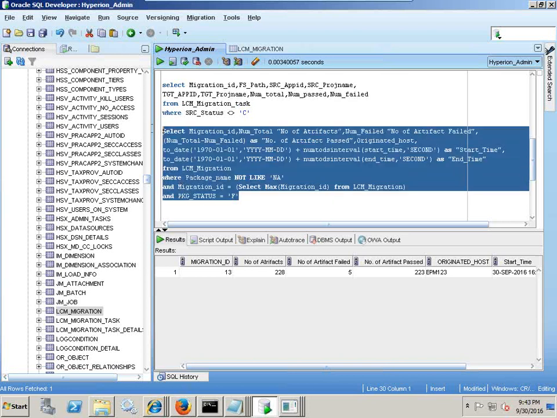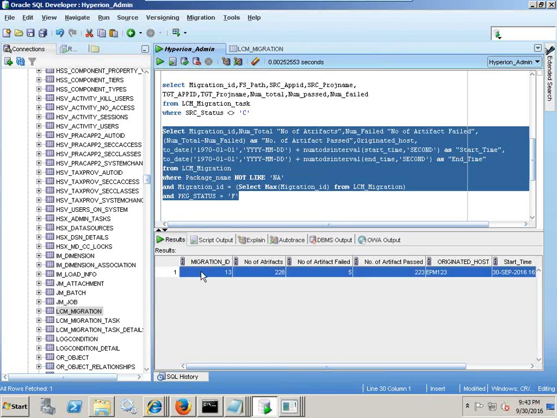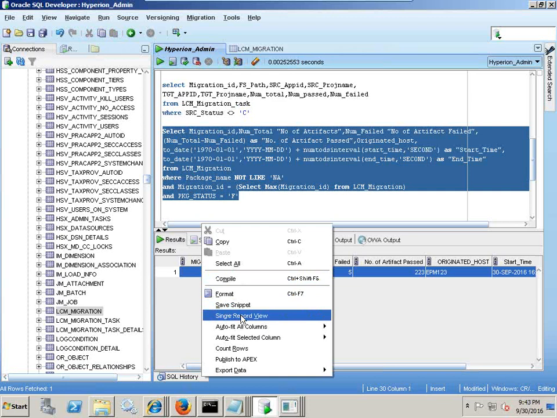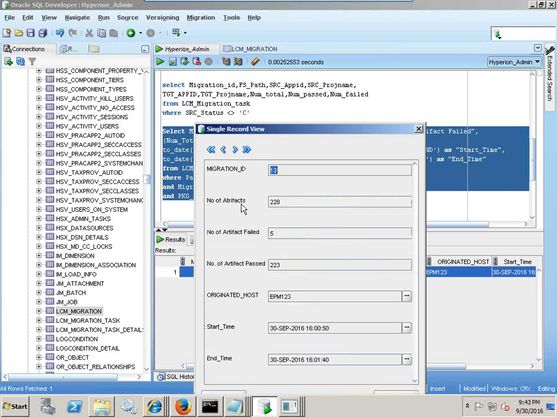Now finally I have a list of the latest migrations which failed or passed. I use failed. This is my one line query. Maybe you can turn it into a one line view, which makes it more meaningful: Migration ID, number of artifacts, number of artifacts passed, failed, originated from what time and what date.